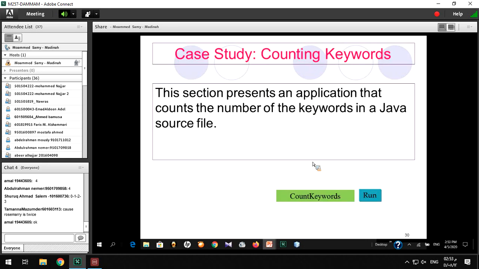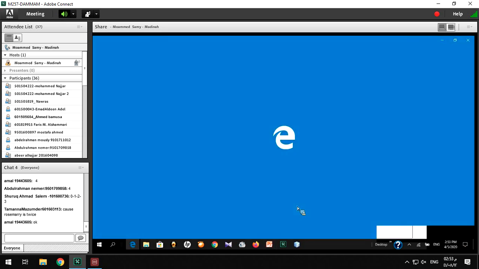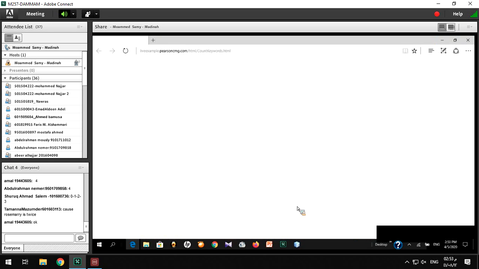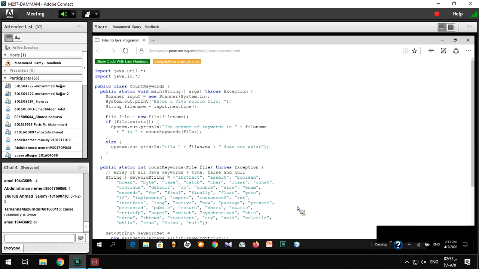There is a case study program here: count the keywords in a particular Java file. Right. This is an interesting program, and I leave it to you to do it because it is a good learning program. Fine. You can simply click on this and get the program. So this program asks you to enter the file name, and in that file it will count how many Java keywords there are, using sets and files.